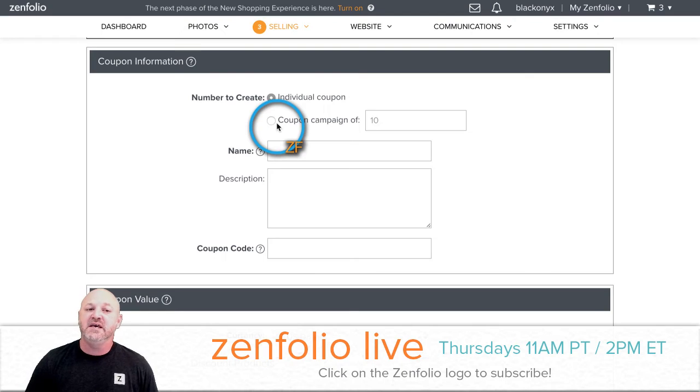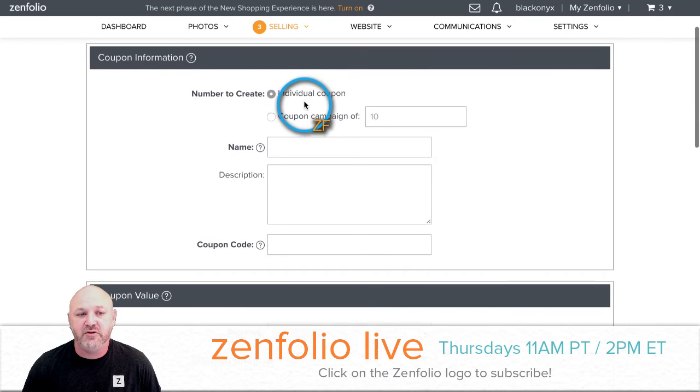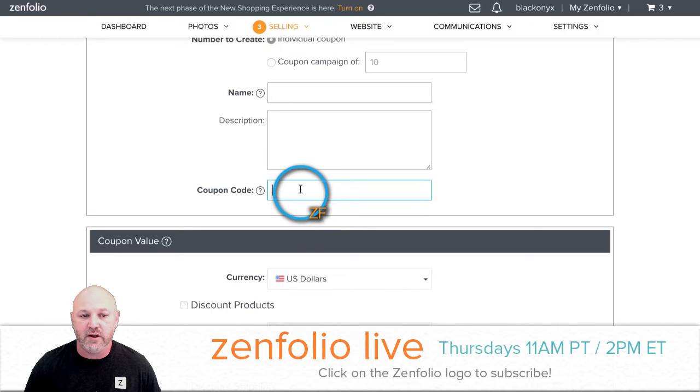Now, the difference is a coupon campaign will let you create a series of individual use coupons, while a single coupon is just that, a single coupon. Now, if you want to use a coupon, you come down here and create a coupon code. Let's say you have a client that you want to give a discount for an upcoming birthday or holiday or something like that. That would be a case where I would probably recommend using a coupon.